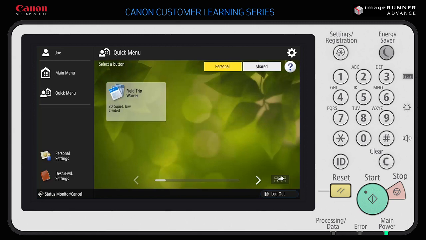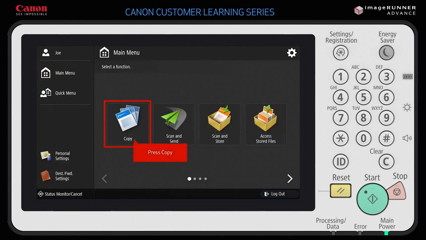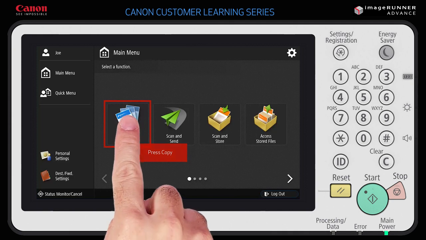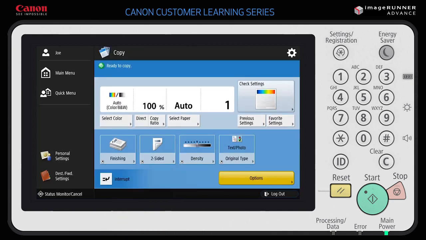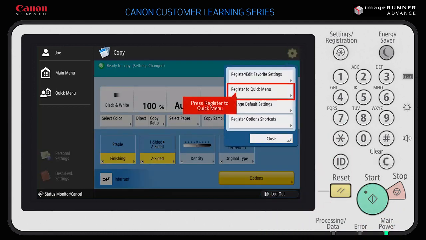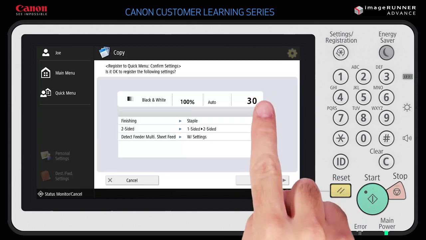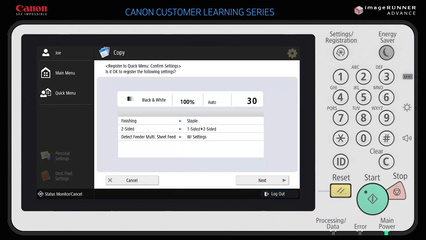To register a Quick Menu button, return to the main menu and press a function, which in this example is Copy. The Copy Options screen is displayed. Select the copy options you wish to register to a Quick Menu button, such as number of copies, black and white, stapled finishing, and two-sided printing. When you're done making selections, press the Settings icon in the top right corner of the Copy function screen, and then select Register to Quick Menu. When prompted, verify the settings you selected.